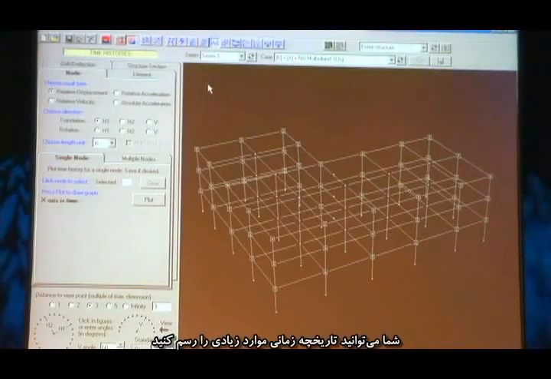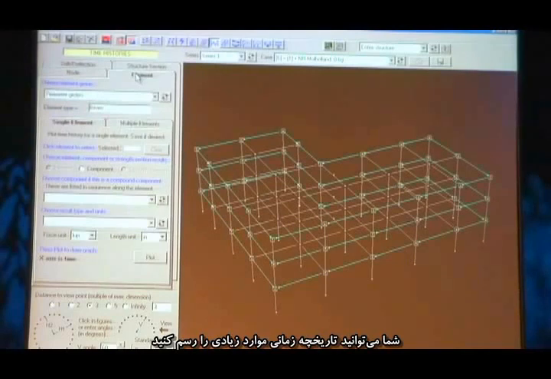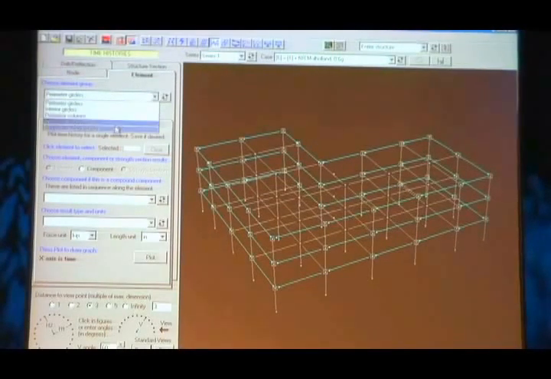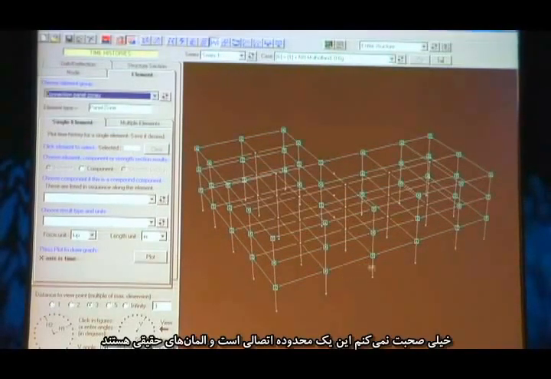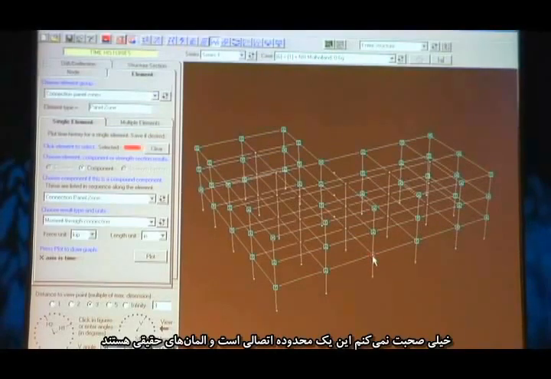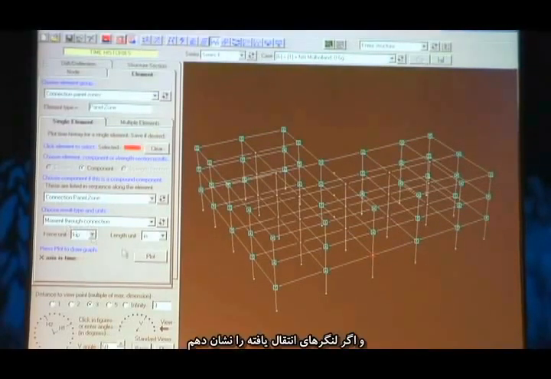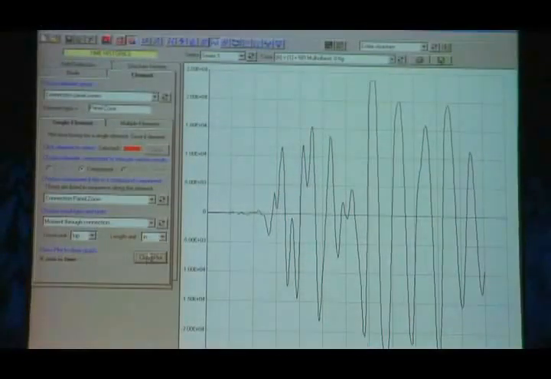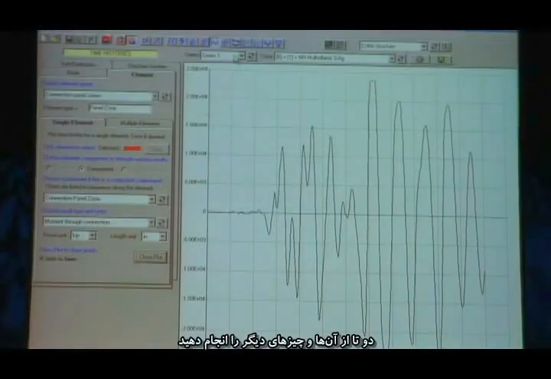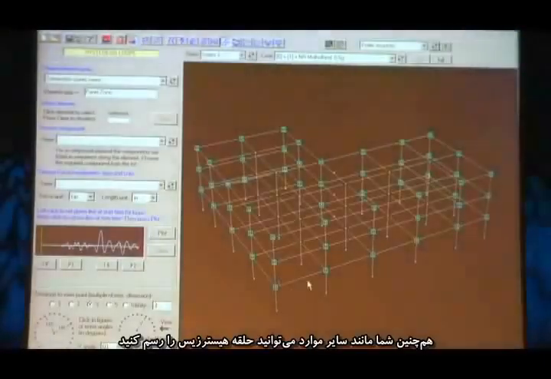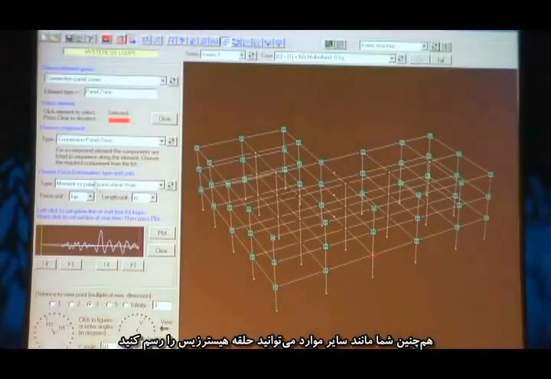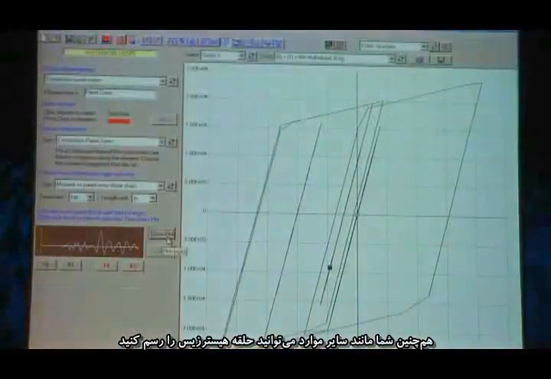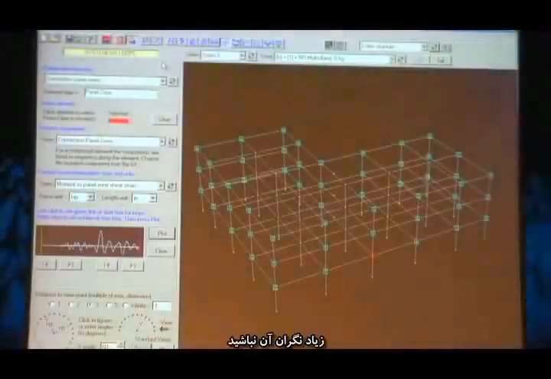You can plot time histories for a whole bunch of things. For example, I haven't really talked about this much, but these are connection panel zones. They're actual elements. And if I plot the moment which is being transferred through this, you can do a bunch of things. I can also, for the same thing, plot a hysteresis loop. That's a hysteresis loop for that particular panel zone. You can see it's yielded. There's no need to worry too much about that.